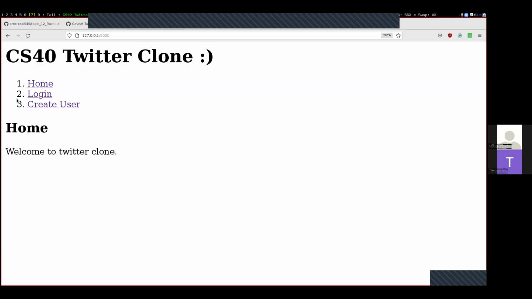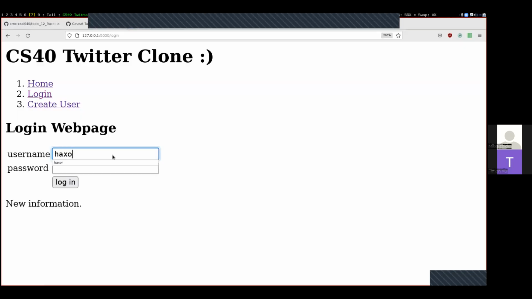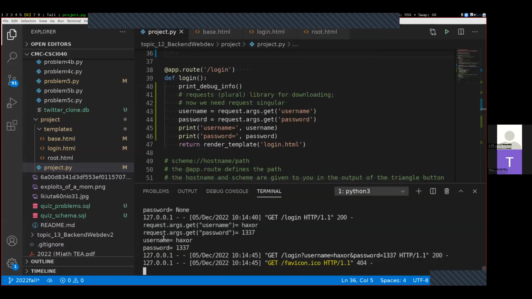But if we come back over to this login route and let's do Haxor again, 1337 and log in. Now my URL contains that information. And so if I come down here, the URL contains that information, and so the information is being printed.